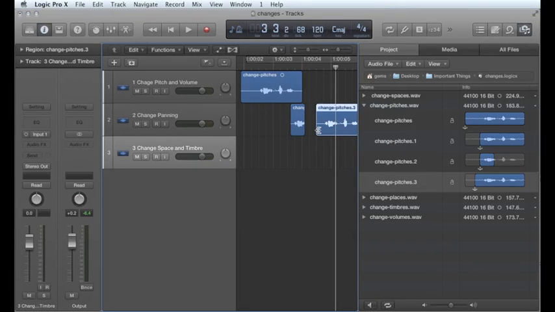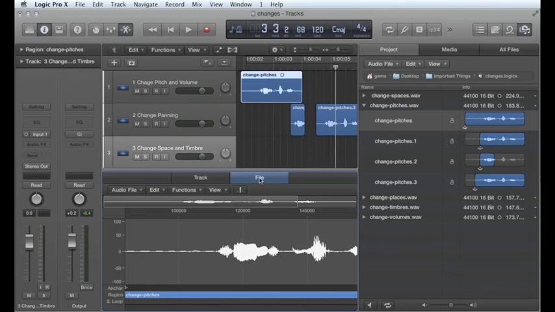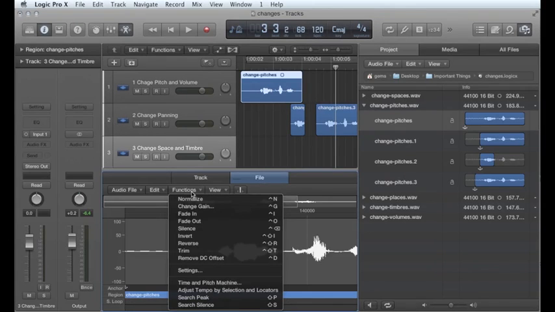Now that I've shown you basic editing, let's change the pitch. I can do this destructively or non-destructively. Let me show you the destructive way first. Double-click on your region name. This opens the Track and File region. Select File, then Functions, Time and Pitch Machine.